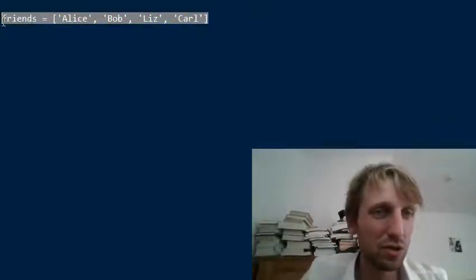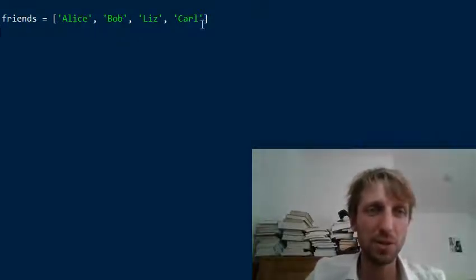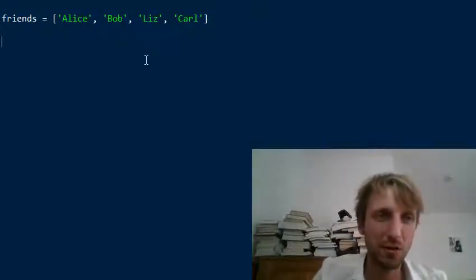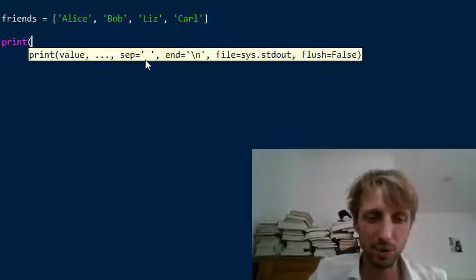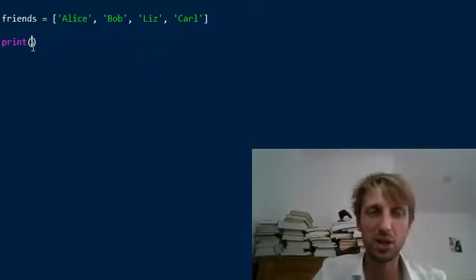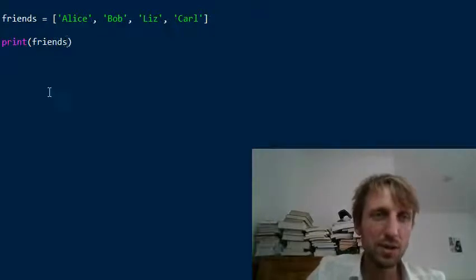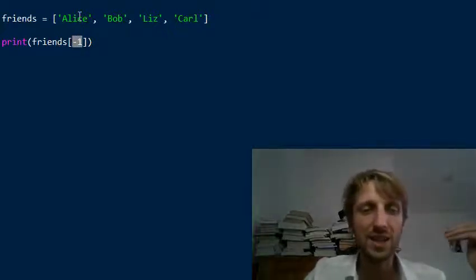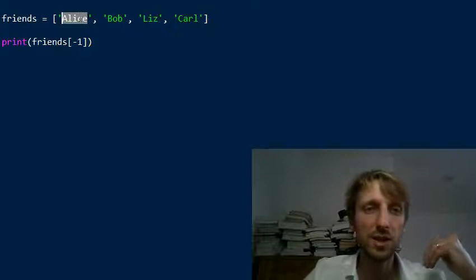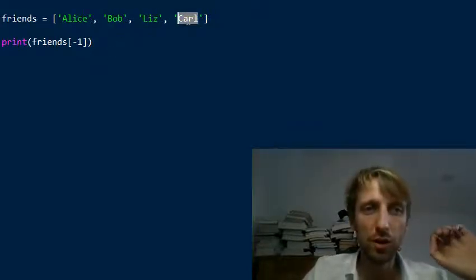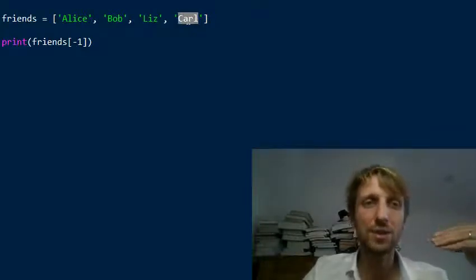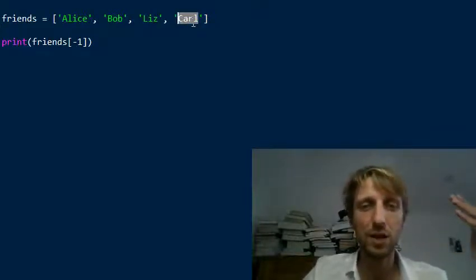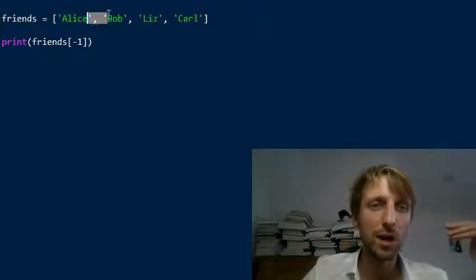So given a list of strings, so we have four strings, Alice, Bob, Liz and Carl, we want to access the last element of the list. So we use the print function to print out the results to the Python shell and use simple indexing with negative index minus one. So in Python you can access list indices by counting forward, so with positive indices, this first element would have index 0, 1, 2, 3. Or you can access the elements with negative indices. So the last element would have index minus 1, minus 2, minus 3, minus 4.